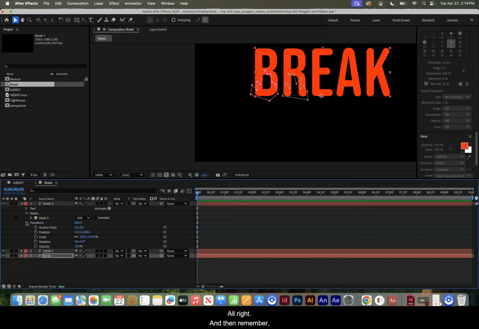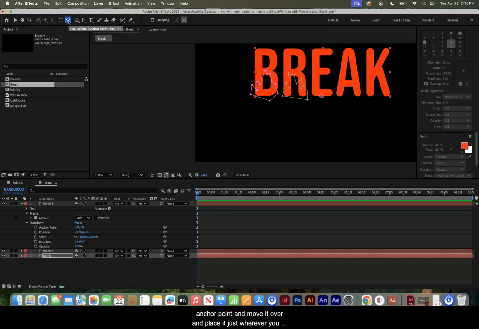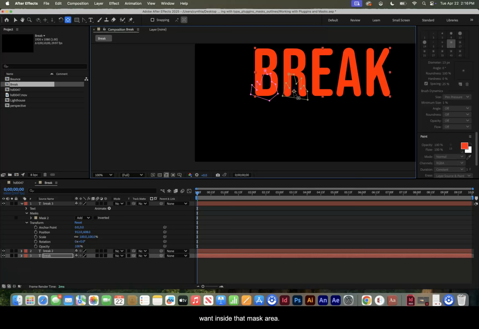All right. And then remember, before we start to move it and rotate, especially before the rotation, we've got to set that anchor point so that we can rotate around that shape instead of from somewhere way out here. So you want to get your pan behind tool, which is right here, and grab that anchor point and move it over and place it wherever you want inside that mask area. Wherever you think that's going to be a good rotation point, that's where you need to put it. And now we're all set to animate this second letter, or the mask of this second letter.